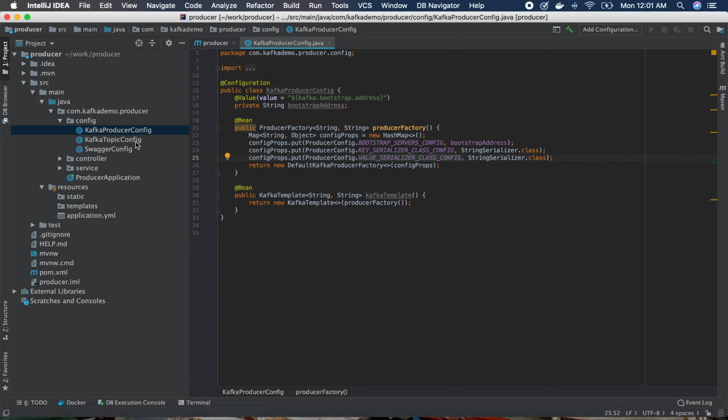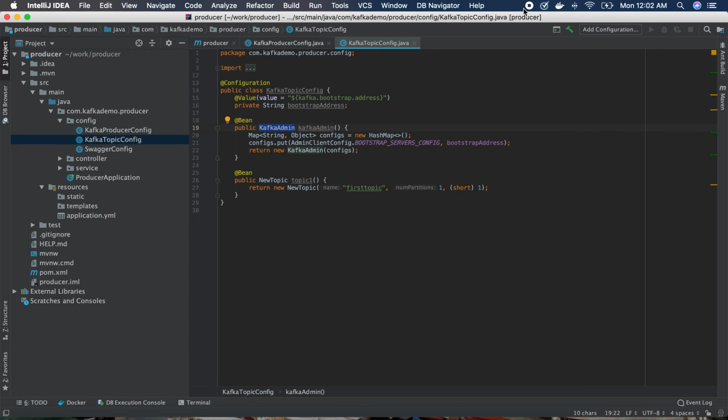Moving on to Kafka topic config. Inside Kafka topic config, we have defined a Kafka admin bean. The purpose of Kafka admin is to create Kafka topics on Kafka broker. In order to do that, we have to provide Kafka broker address to the admin. For any bean definition that returns a new topic object, Kafka admin is going to create a topic on the broker. For the sake of simplicity, I'm going to refer Kafka broker as broker.